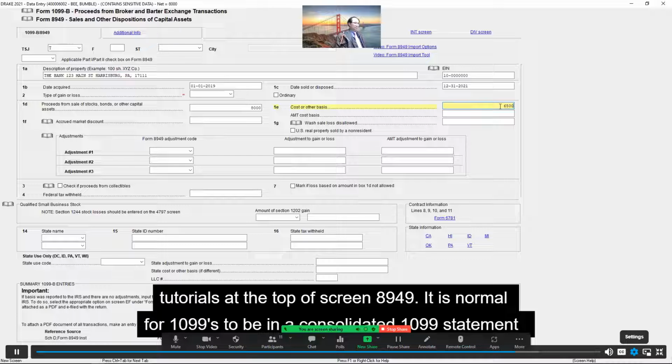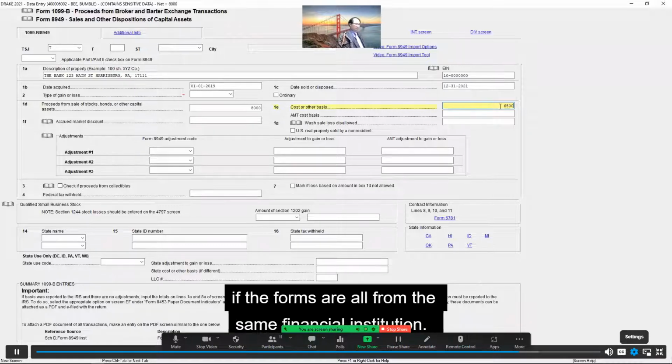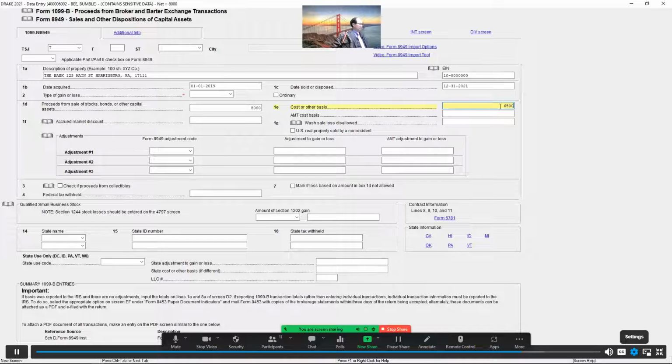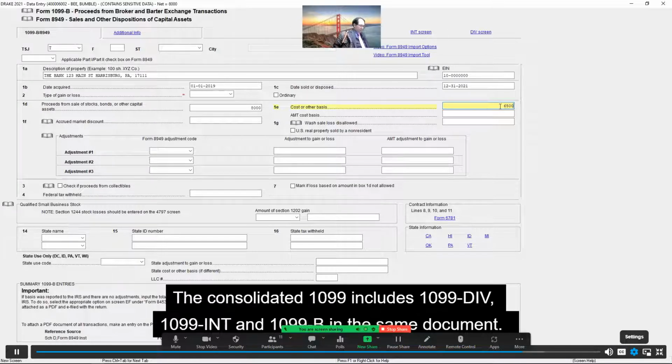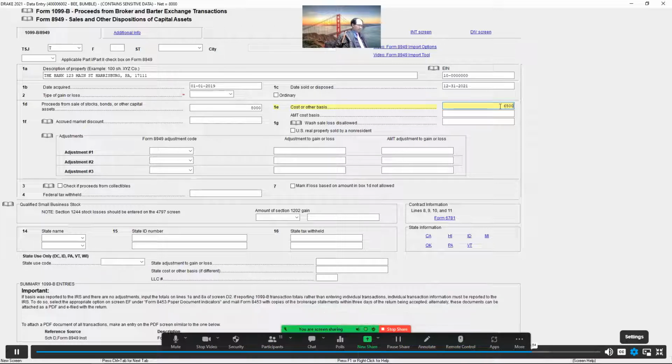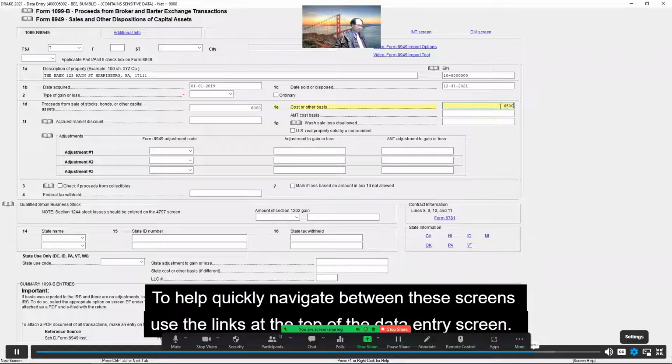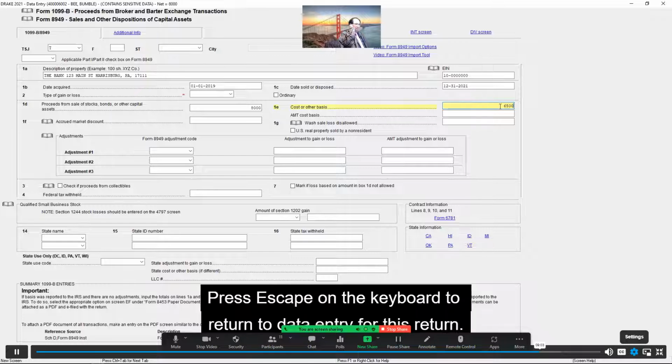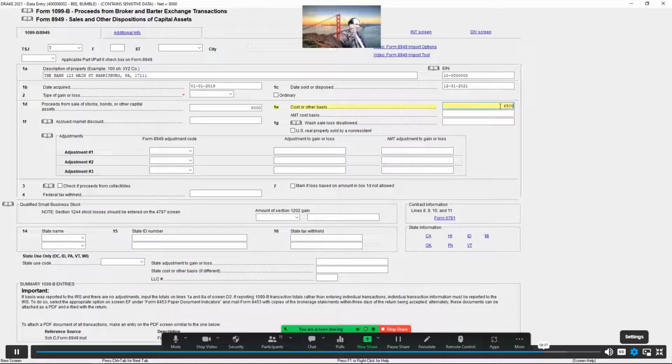It is normal for 1099s to be in a consolidated 1099 statement if the forms are all from the same financial institution. The consolidated 1099 includes 1099-DIV, 1099-INT, and 1099-B in the same document. To help quickly navigate between these screens, use the links at the top of the data entry screen. Press Escape on the keyboard to return to data entry for this return.